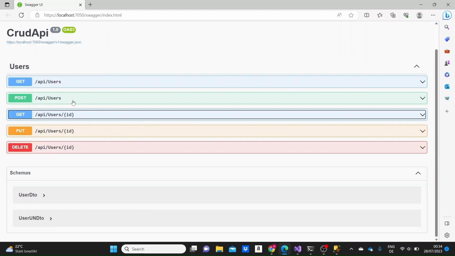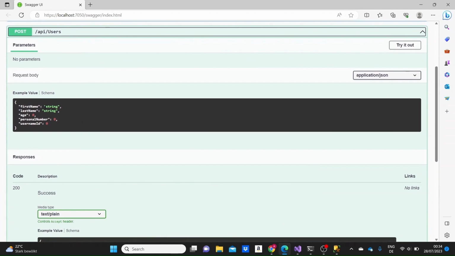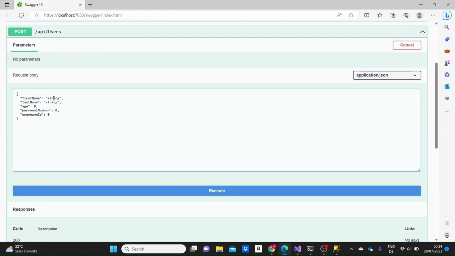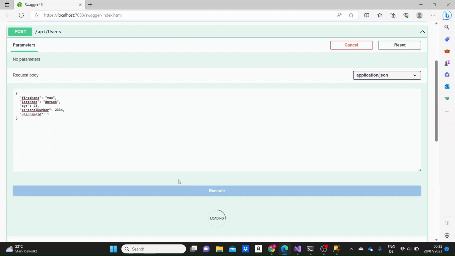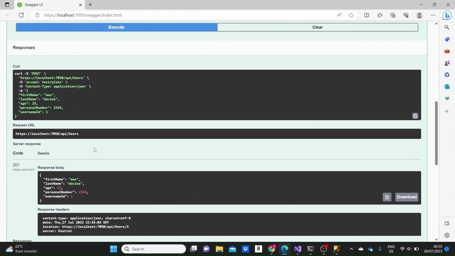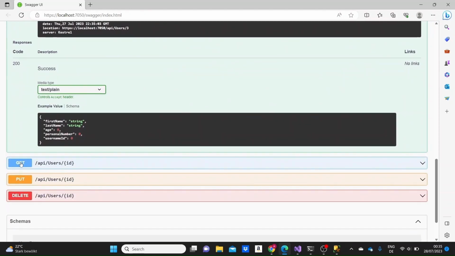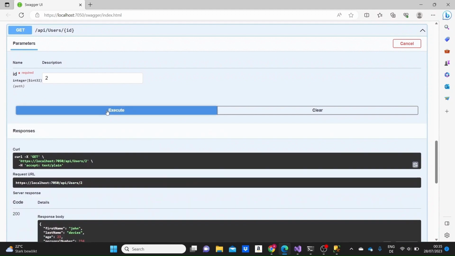We can go and try to post the user. We can click on try it out, and here give a first name to it, a last name. And okay, we'll fill this data, and there in the username ID, we'll just also connect it to the one username, because we only had created one username.